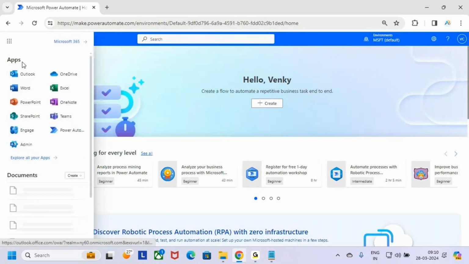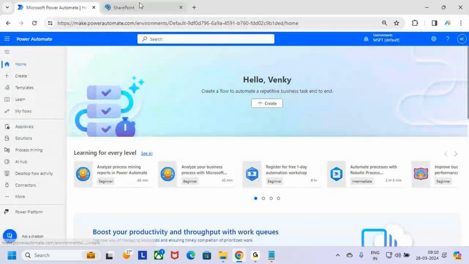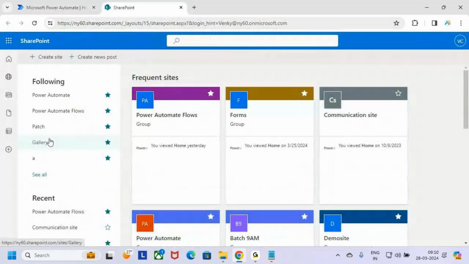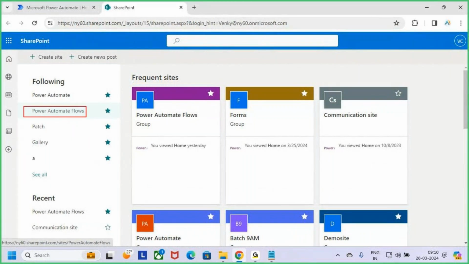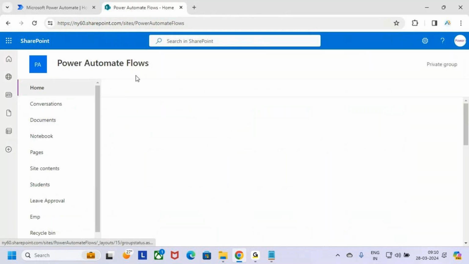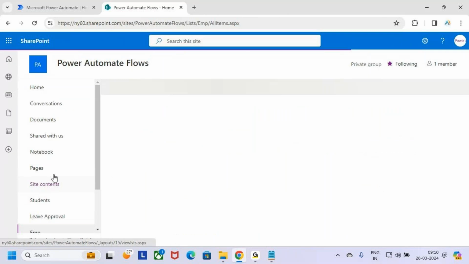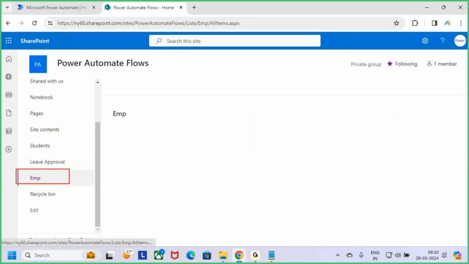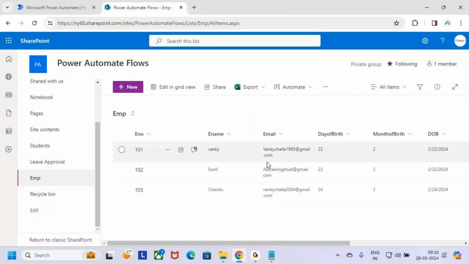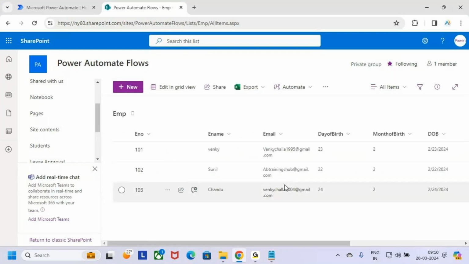Meanwhile, let me open SharePoint. I want to create one flow here, guys. In SharePoint, I have one site to work with Power Automate. The site name is Power Automate Flows. Let me go to the site. Under this site, I have one list called EMP. In this list, I have some employee data. Let's say these are the employees I have. I'm just keeping some data here.